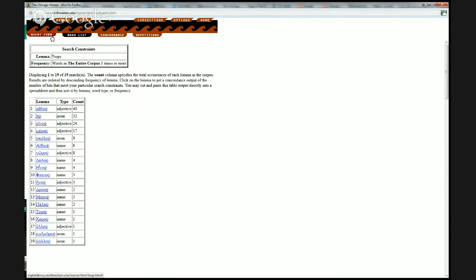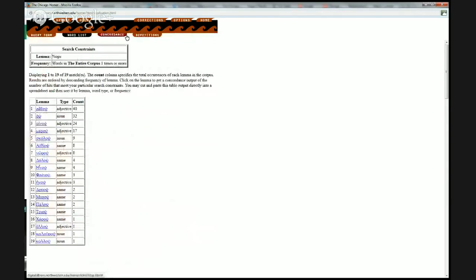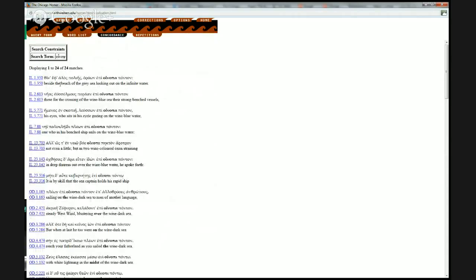And just remembering that the query form is where you type it in, the word list is the results, and the concordance, which remembers the last one we looked at, gives you the list of passages, and then from there you can click into any.